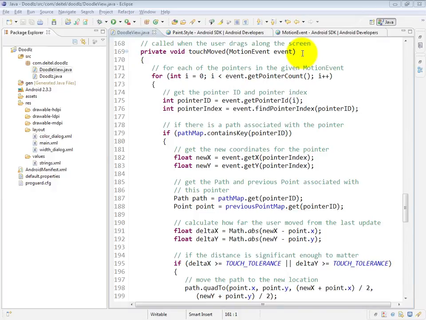When method touchMoved gets called, it receives a motion event object that could contain information for multiple pointers, multiple fingers at the same time that we're moving on the device. So for that reason, we use a for loop to iterate through all of the pointers for which there's information in the current motion event object that's being passed into our touchMoved method.